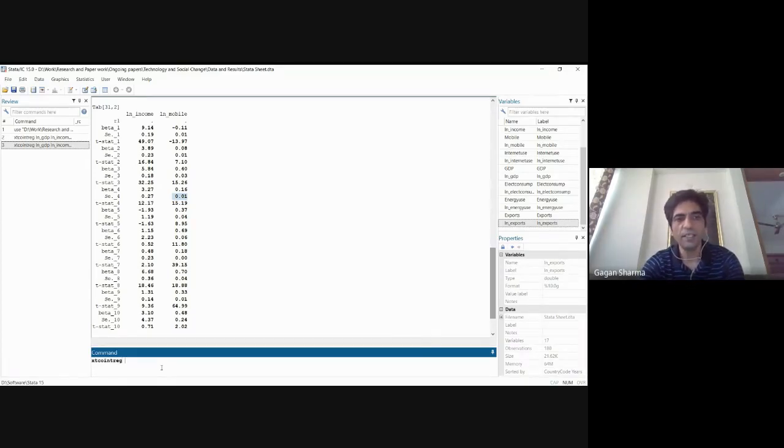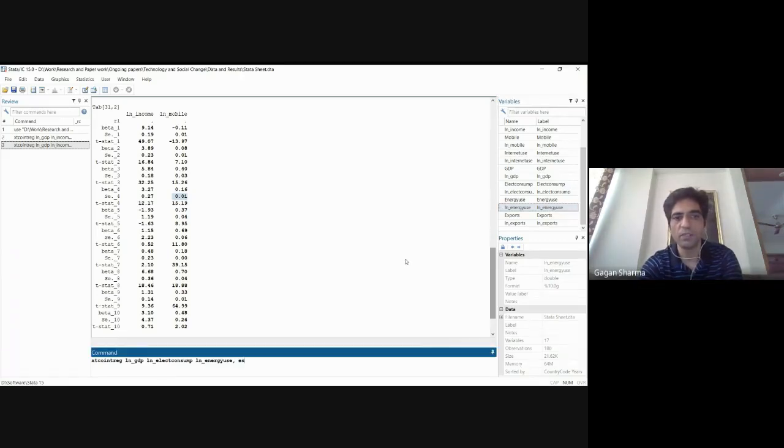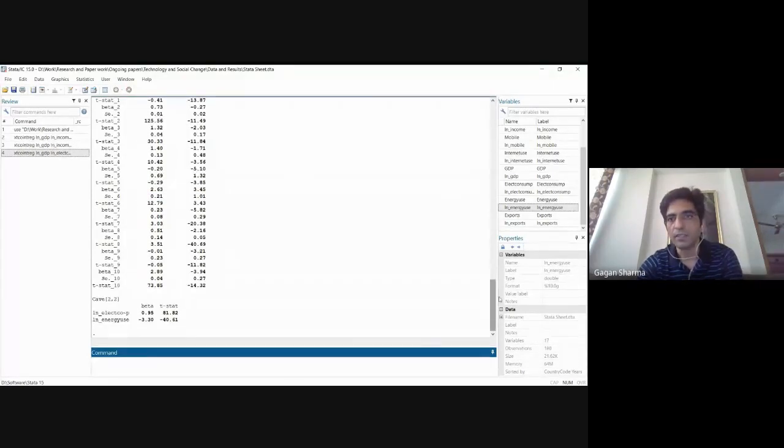So I'm again writing xtcointreg, then I'm writing ln GDP. Now I'm writing electricity consumption and energy use. I want to see whether these two have any impact on GDP. So I'm writing est dols full. And here are my results.